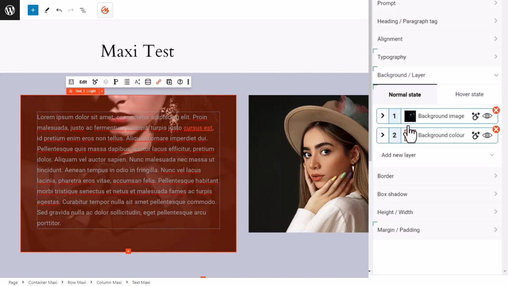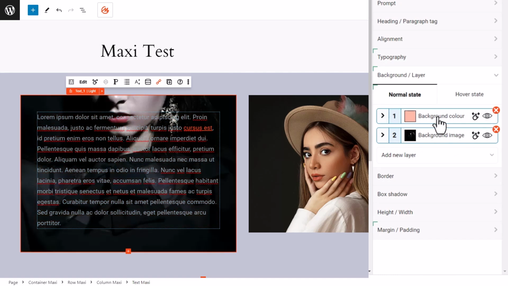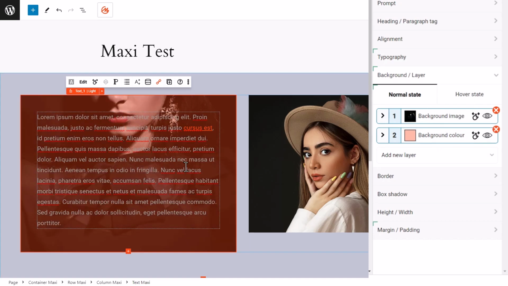If we collapse these, we've got these two background layers. We can click on this icon and reshuffle. So this layer is first and the background image is second. Now, if you're used to using something like Photoshop where what's on top displays on top, this is actually the inverse. I bring this down and the orange sits over the top of the image.